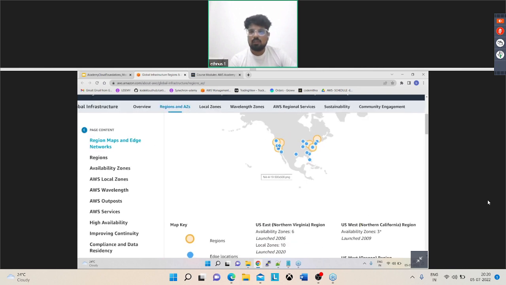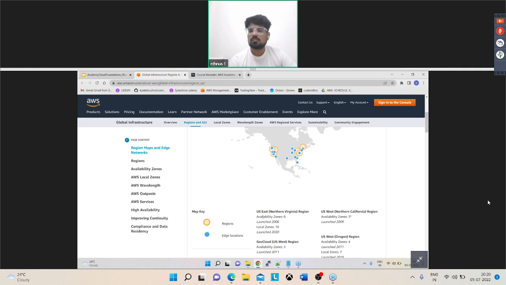And then the ones with the blue dots are known as edge locations. You can see there are multiple edge locations. Actually, edge locations are higher in number because these are small units as compared to availability zones. Excuse me, let me just plug in the charger for my laptop right here. Sorry. So now you understood inside a particular AWS region.